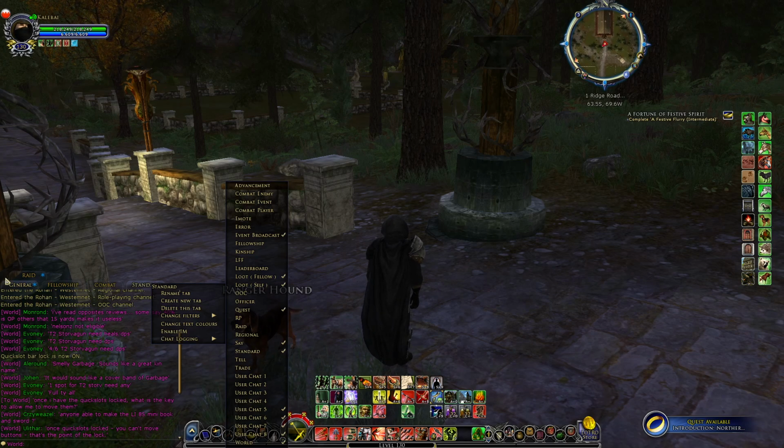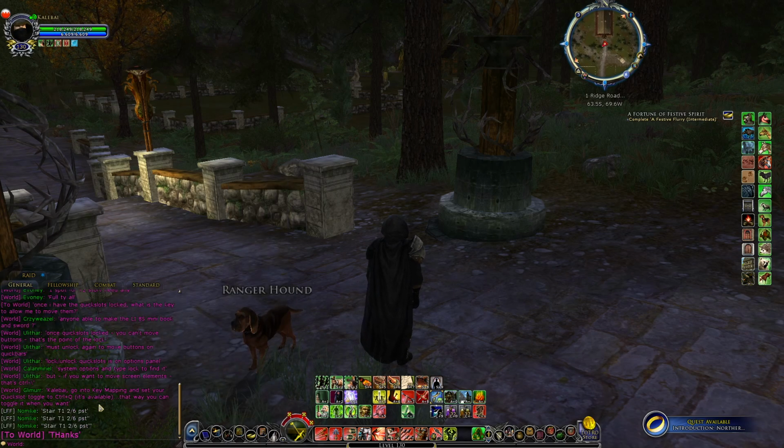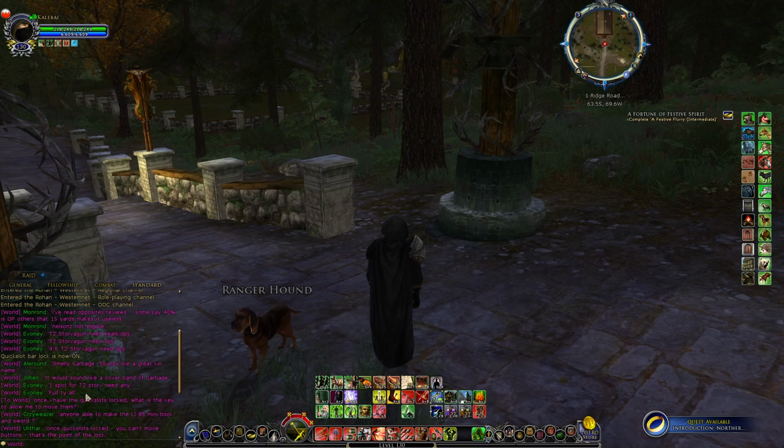I'm not looking at this all the time. I have my general chat open, and then I have my standard off to the side. So if you're not wanting to see all of that, you can kind of have it tucked away. And that's what I use my standard tab for.